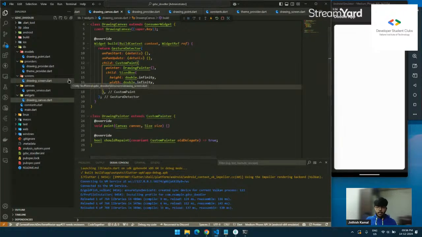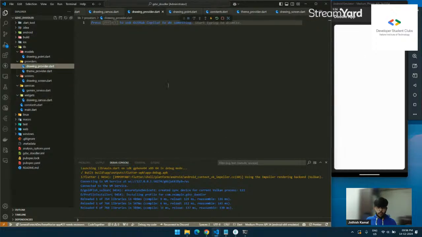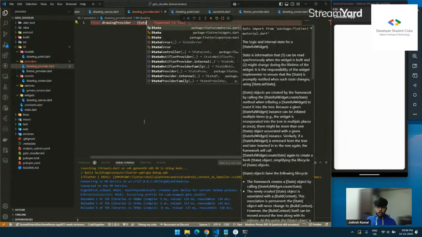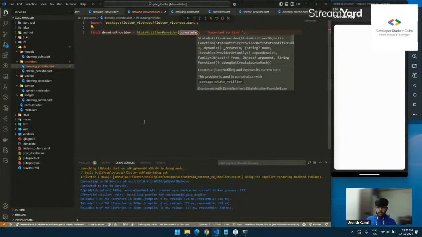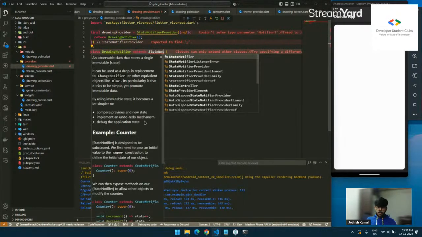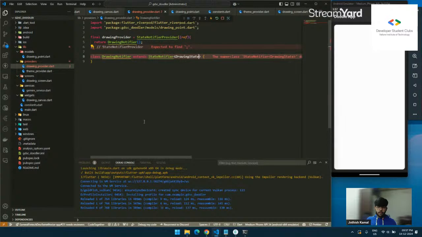Now what we do is we write the logic for adding points and how the paint should be drawn on the canvas. So for that, we're going to go back to our drawing provider, and we're going to write the logic here. Drawing provider is equal to state notifier provider. And again, same thing, we're going to return our drawing notifier. We're gonna make a class for this as well. This is gonna extend our state notifier. Import that and drawing state. Import that as well. Semicolon over here.